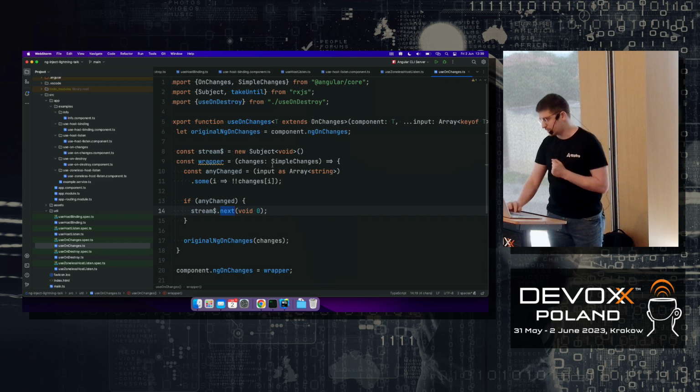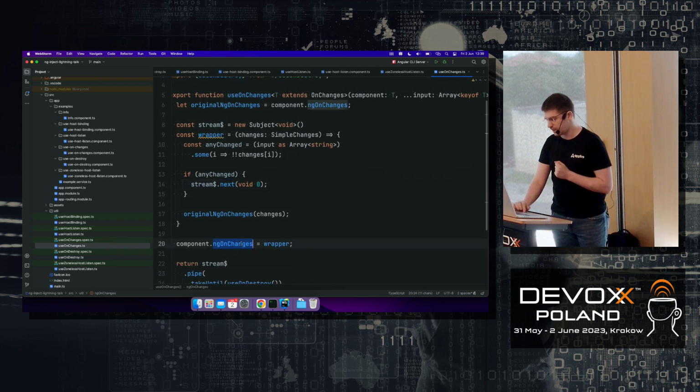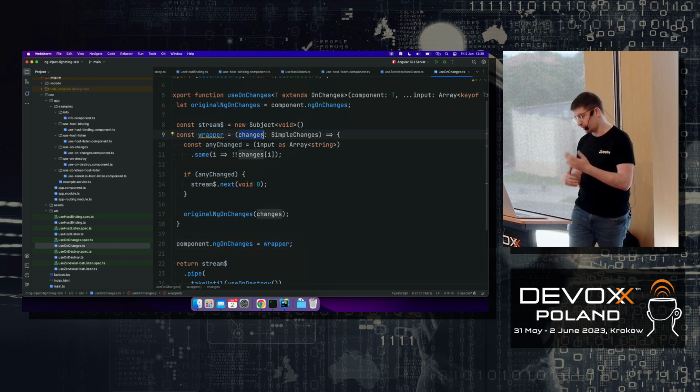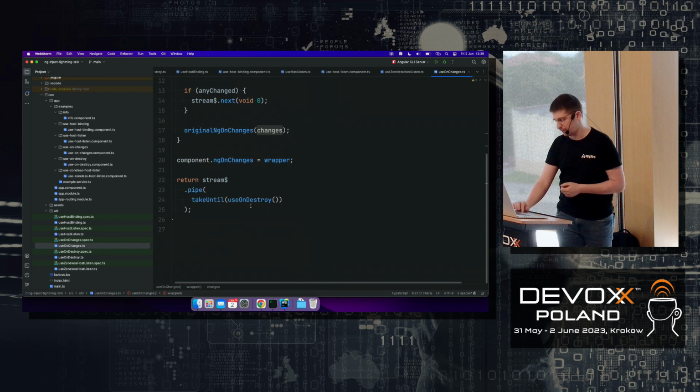And the code is a bit strange, so I'm wrapping the original ng on changes, and when one of the fields of inputs that I wanted changed, I push a value on a stream. Of course, I have take until use on destroy, because we want to manage that.